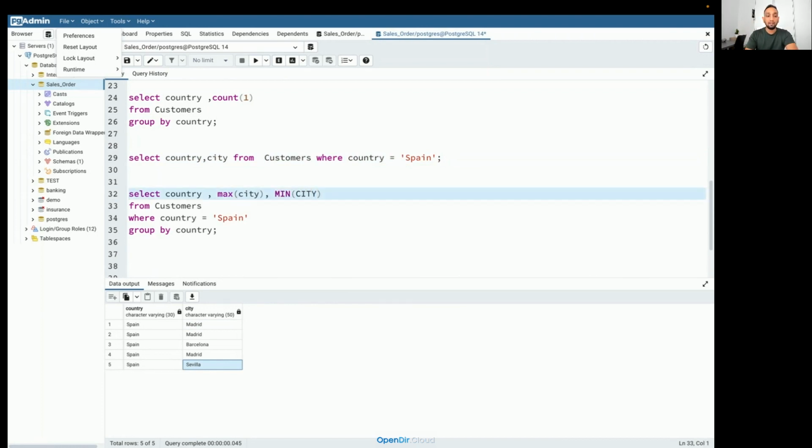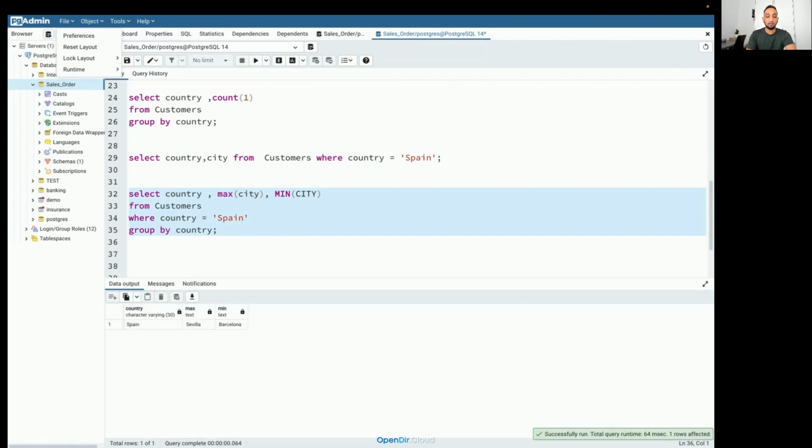But let's say with max, if I also put a min here, and if I do min of city, and now if I run, it should basically return Barcelona, right? Because b is the least character in this particular value, and that's what it is returning. So your max and min will work with characters also. It's not going to throw an error.